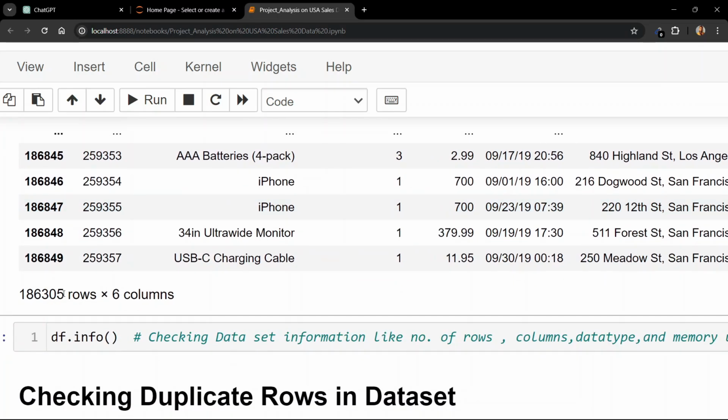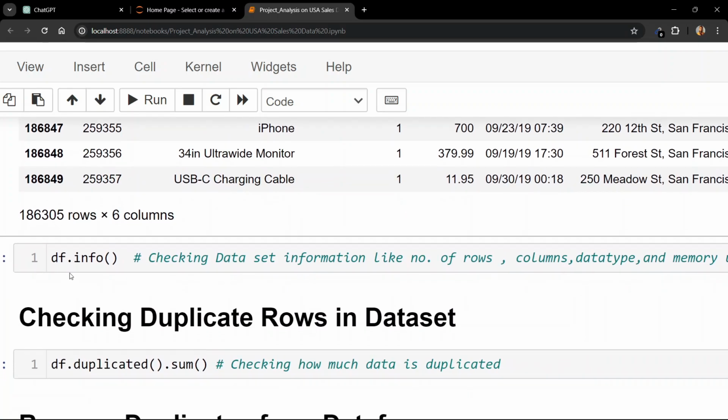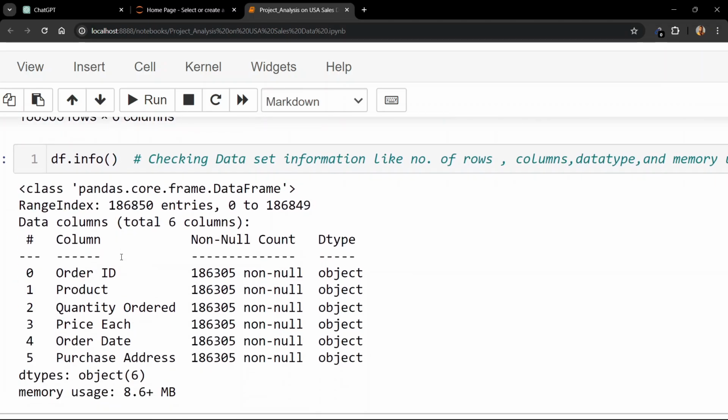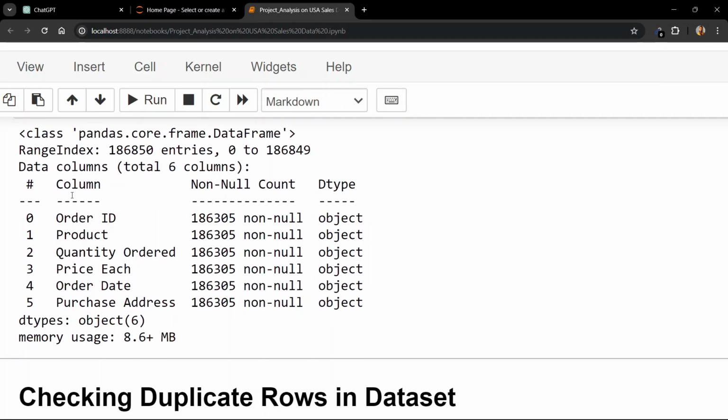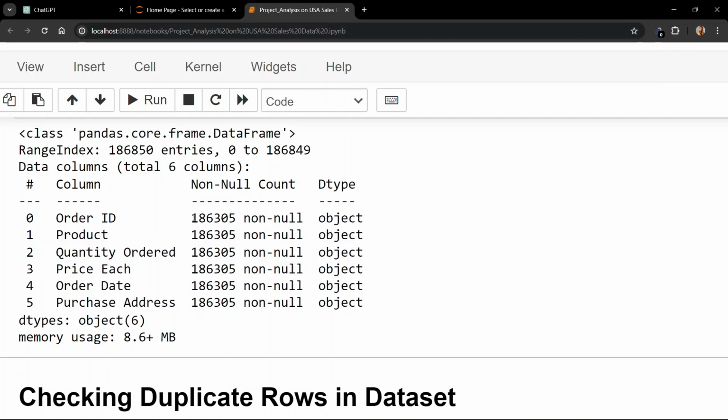Okay, now what I'm doing next in EDA is df.info. What will df.info do? It will give the information about your data frame. So I'm just running this, you can check right now. Okay, so this is showing the columns, how many columns there are, the column names, and the null values. So this is showing the non-null values.